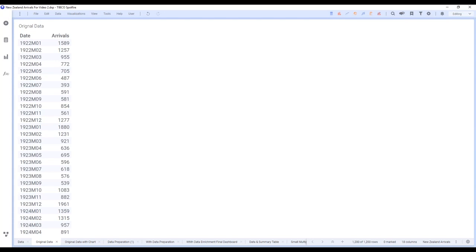But in this case, on my screen, we have one data set, and it's the number of people who have arrived to the country of New Zealand on a monthly basis for the last 100 years. But you'll note that on the screen, we only have 2 columns of data. We have the date and we have the arrivals. Not a lot to work with. And sometimes you'll be given data that just has that. So what could you do with that kind of data?